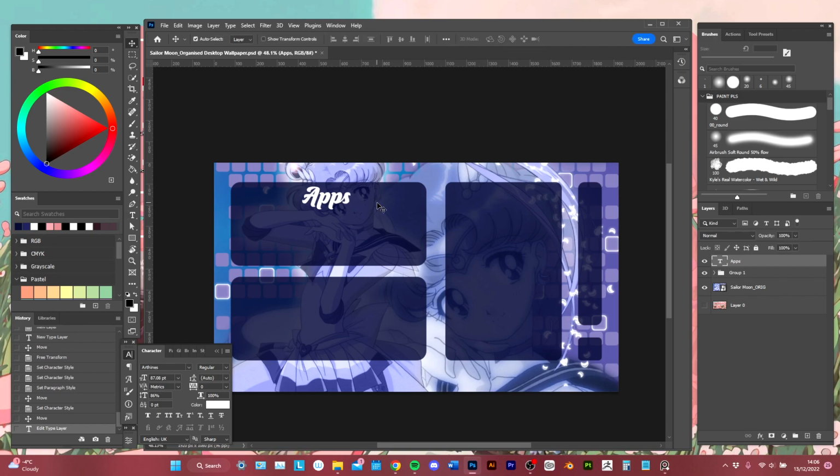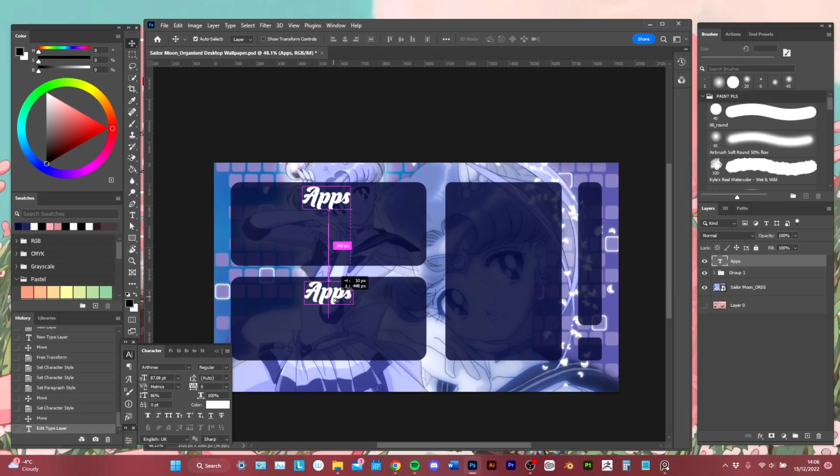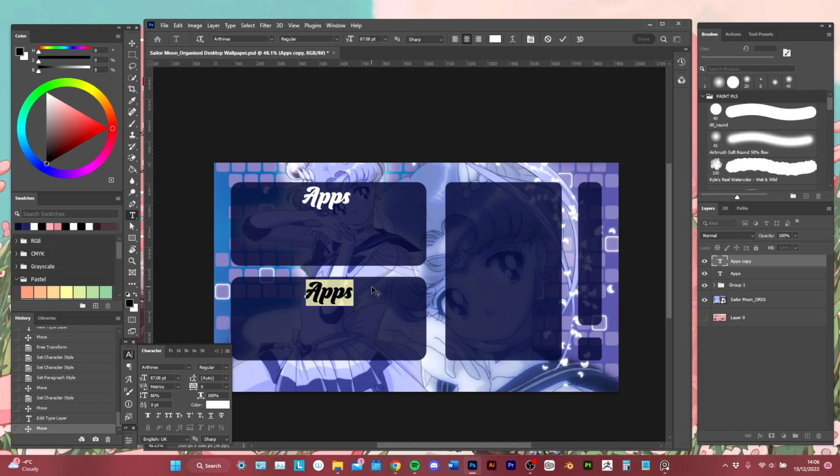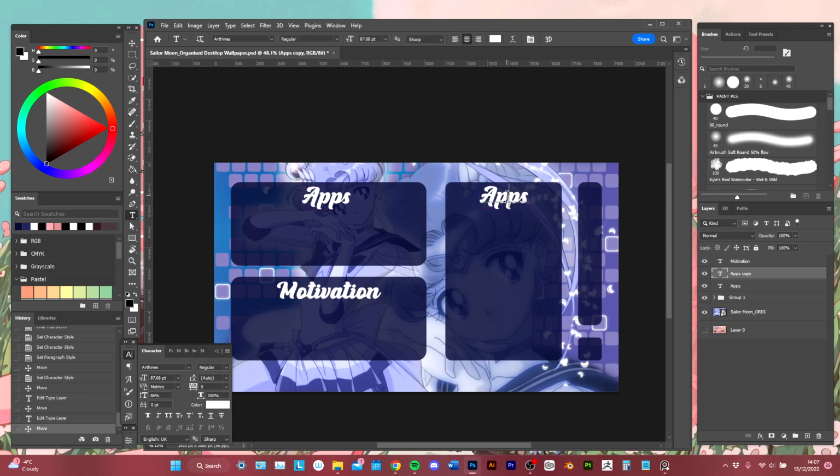And I'm going to press V. And I'm going to Alt drag the text, and it'll create a new layer for me. And I'm just going to drag this down. And here I'm going to type motivation, because I'll put a quote here. And then I'm going to Alt drag this again and center it to this square. I'm going to name this Love for the fandom box. And then these two don't really need titles for me. Again, if you want to add them, then you absolutely can.